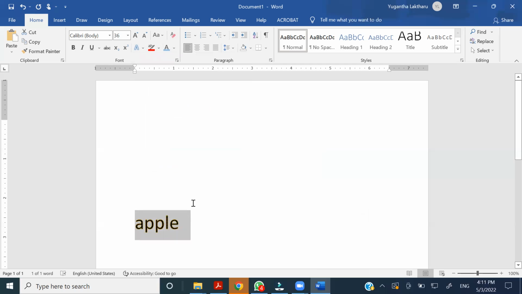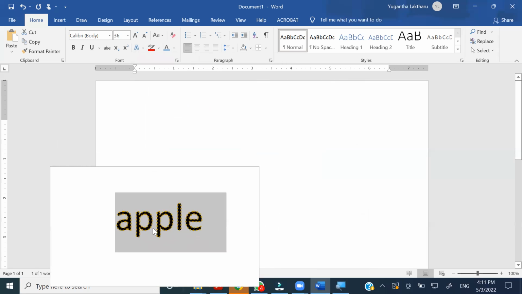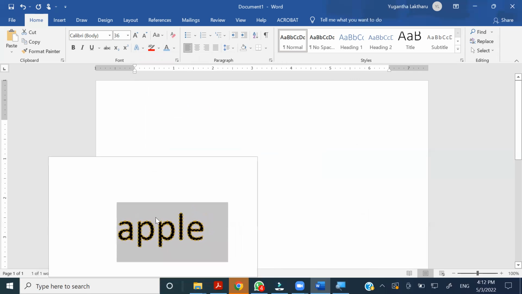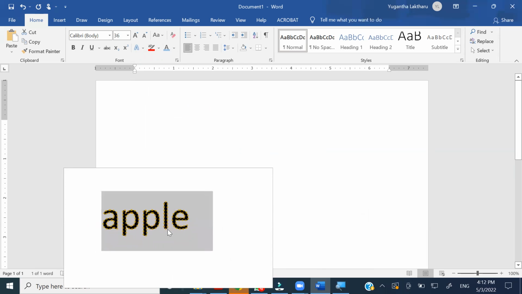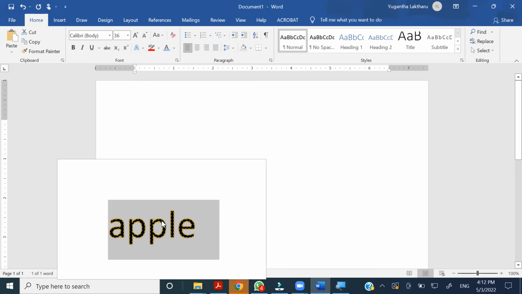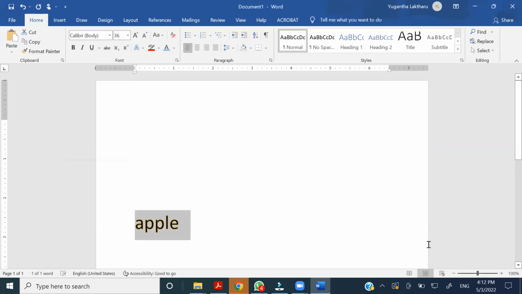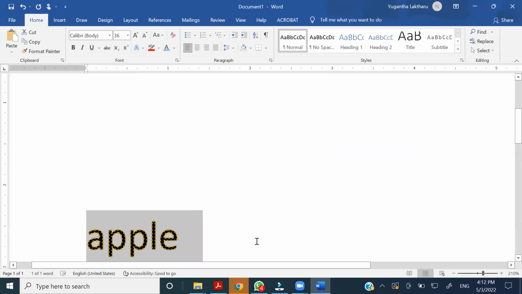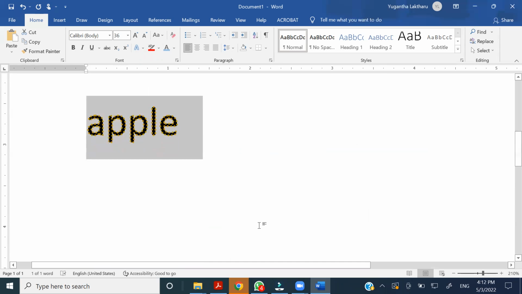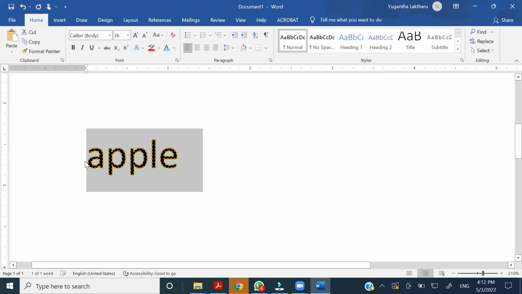So look, we can do different kinds of things. See, now the border is working as a dash line, right? So if I zoom this up, you can see it clearly. See, likewise.